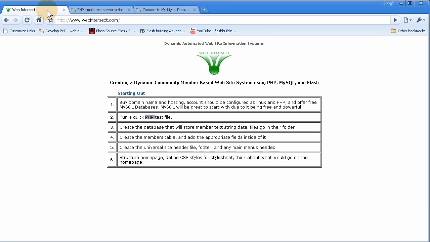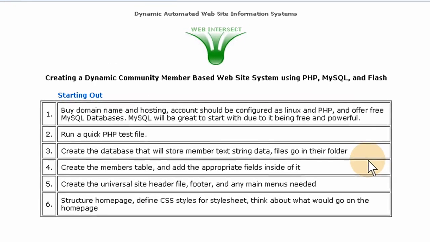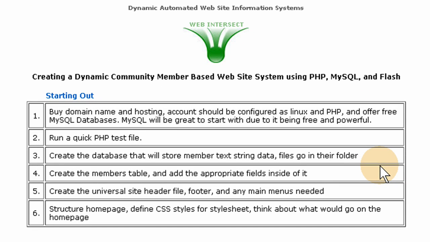Okay, after you're sure PHP is running, then we create the database that will store the member text string data, and files go into their folder. Now let's talk about that for a second. I see a lot of people starting out with databases talk about putting images and media files into their database, and you should never do that. There's no reason to when you're working with a website system, where you have the power to give your users a folder. Every time a user joins the system, we create a little magic folder out of thin air using PHP, and that's their folder.